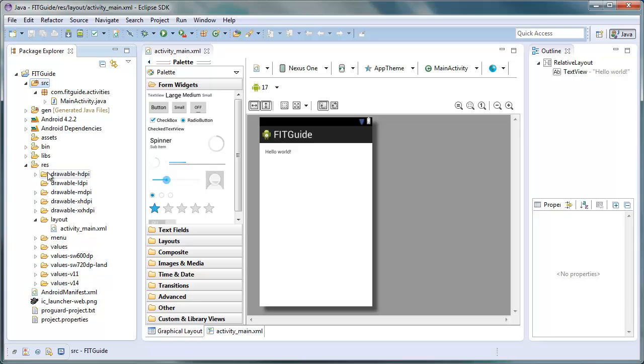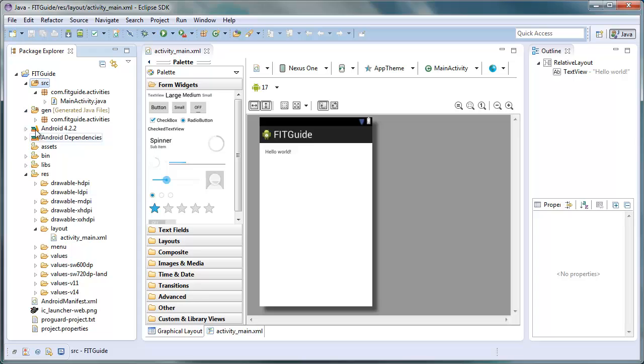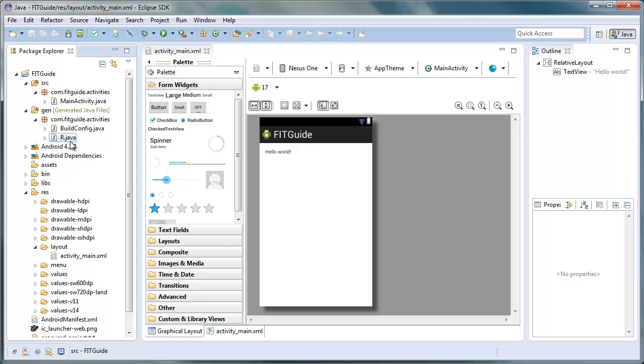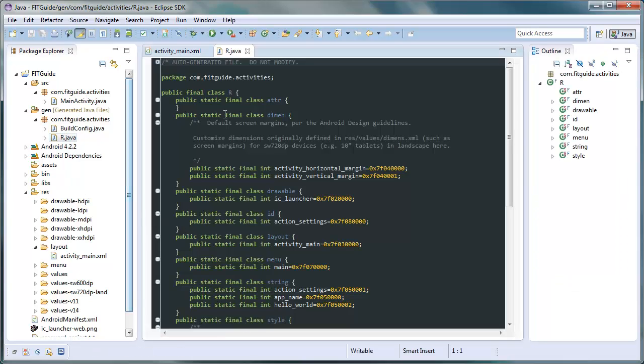So yeah, if you go to gen and expand it here, you're going to find our R.java class, and please do not touch it. It's an auto-generated file. It says do not modify. So again, please do not touch it, because whatever you do in there is going to be pointless.